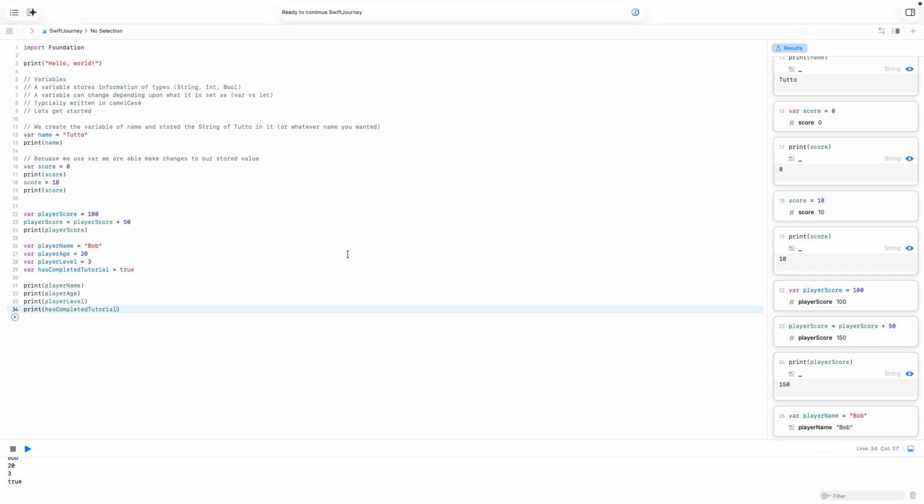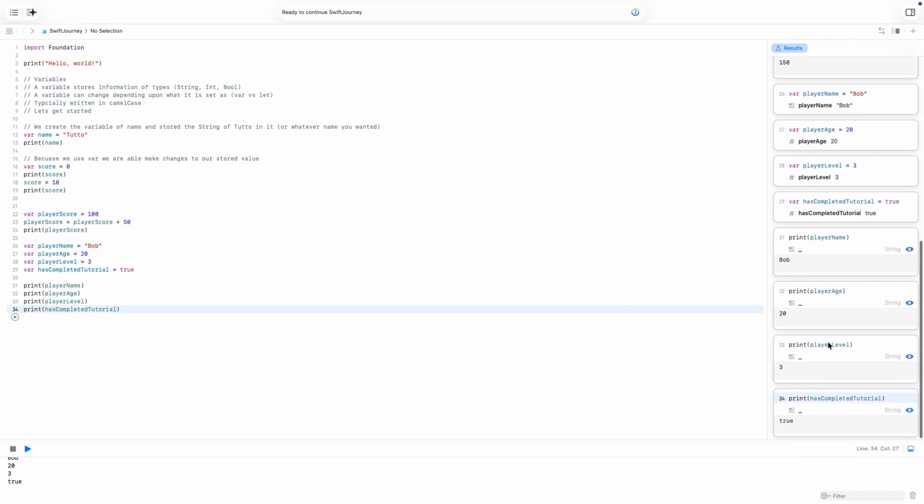Okay, with that done, I think that's a good place to stop, but we'll just add a few more comments just so we can remind ourselves in the future when we come back to it what things are. So for example, this player name variable is a string, this player age is an integer, this player level is an integer, and has completed tutorial is set to true, so it is a boolean.